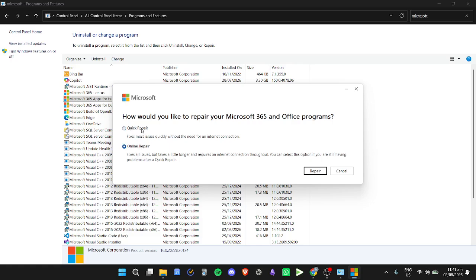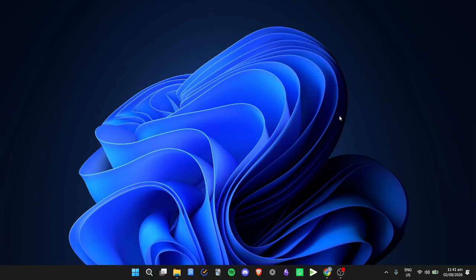So just choose either of the two options, then click repair. Keep in mind, after you click repair, it will take a little while until it is finished. So you just need to wait for it. And after finishing the repair, now you can try to open Microsoft Teams again. And then your problem should now be fixed.